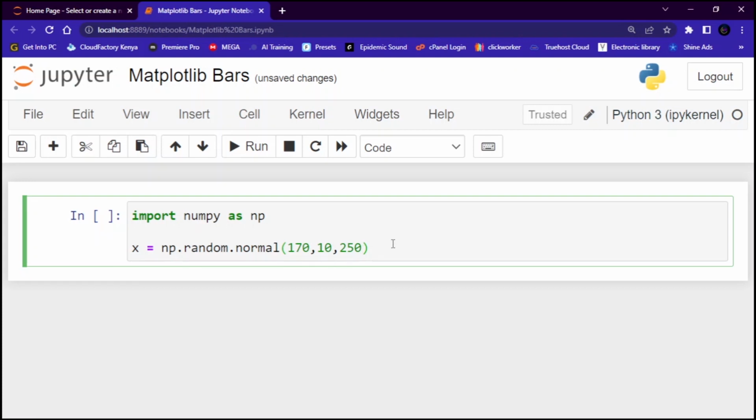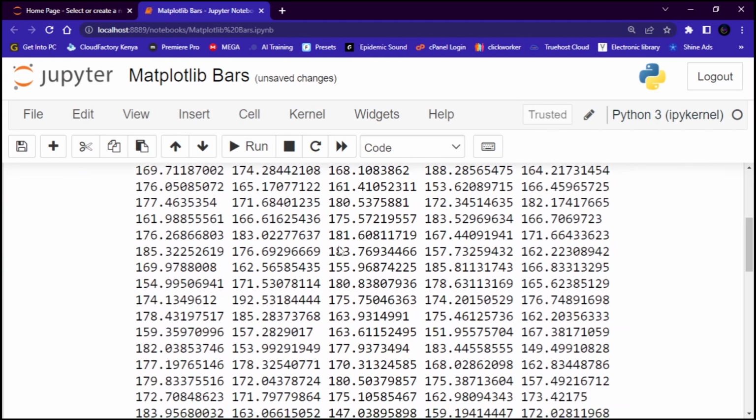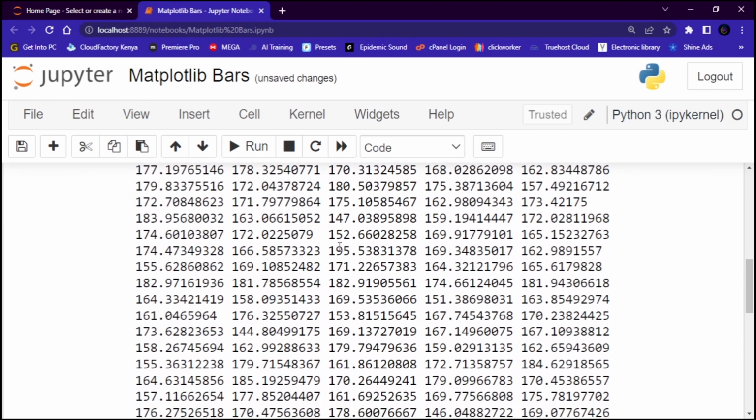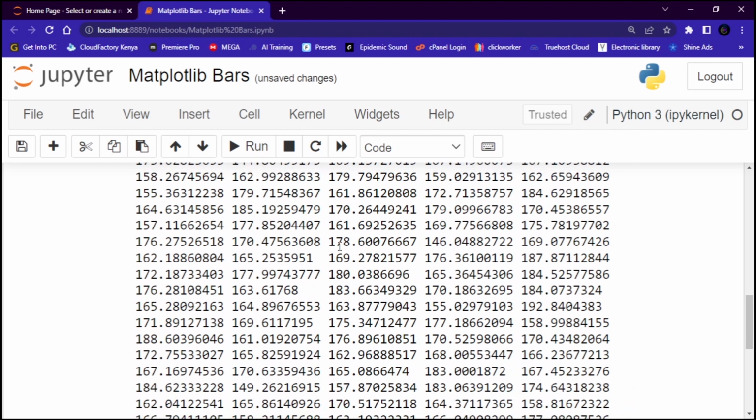To see those values, let's use the print function. Let me print this variable x, and run it and see. Basically, that's how you can generate those random numbers. Now the hist function will read the array and produce a histogram.